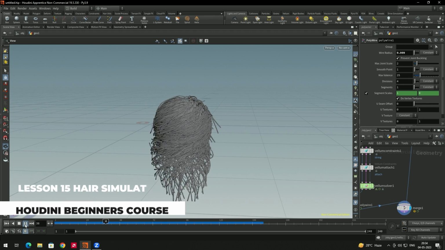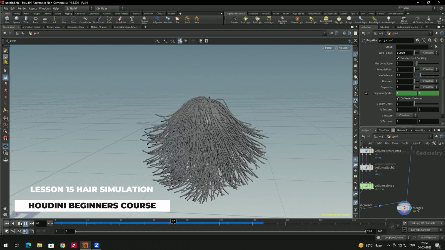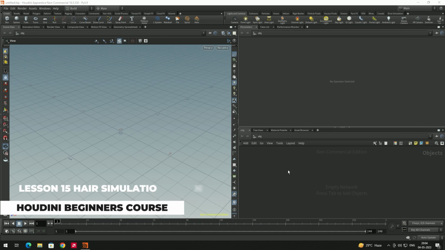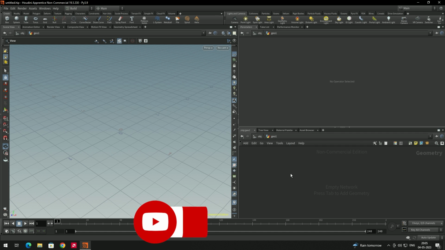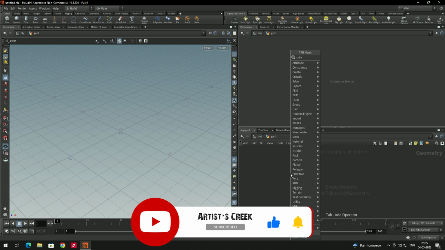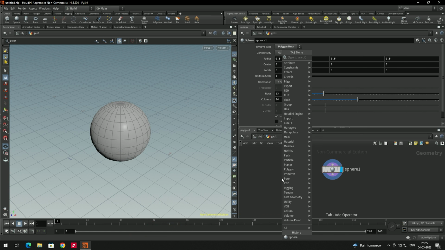Hey, welcome back. In this video, we are going to see how to create the hair simulation. So first we will take a geometry and just go inside. We need some model to attach the hair, so we'll take a sphere. I will create a sphere here and I will create a line node.